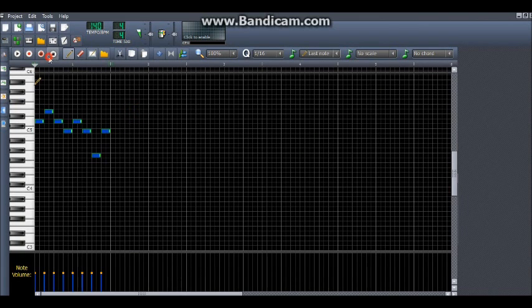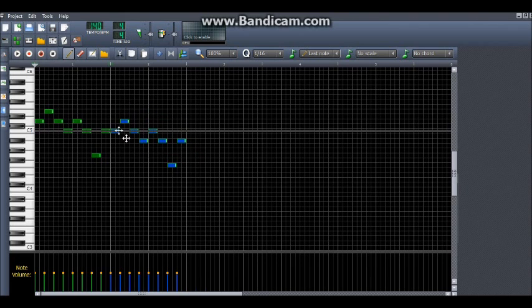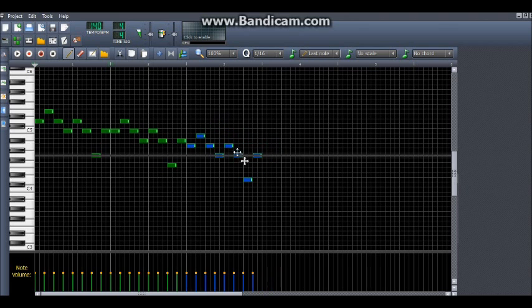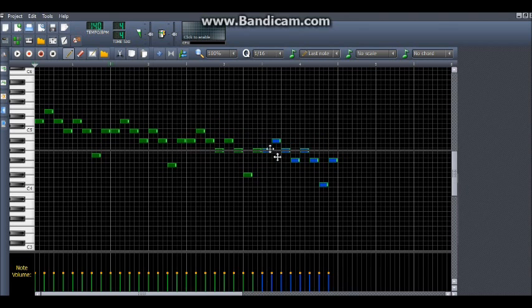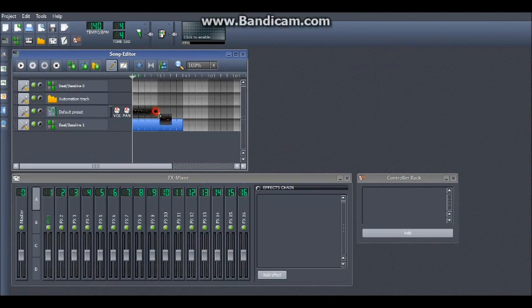So if I did that, then shift and drag copies it. I'll do a simple thing like this. That doesn't sound too good, but well, it's good for an example. So now that I've got through the beat and bassline editor, I'll now go into the song editor, which is pretty much the same thing.